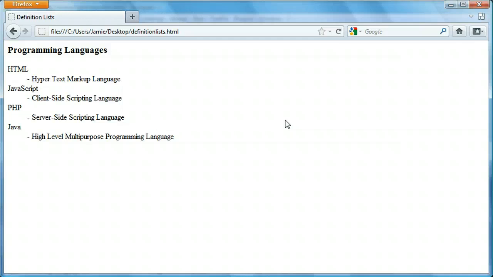I actually didn't learn about this type of list myself until last night, when I was looking up some information on the W3 Schools website about lists. So this is essentially what a definition list looks like. It's basically how you can put an item in the list and then define what it is underneath it. And you'll also notice it has an indentation here. For this list, I just put HTML, JavaScript, PHP, and Java as the items, and I define some things underneath to give a little description of what they are.